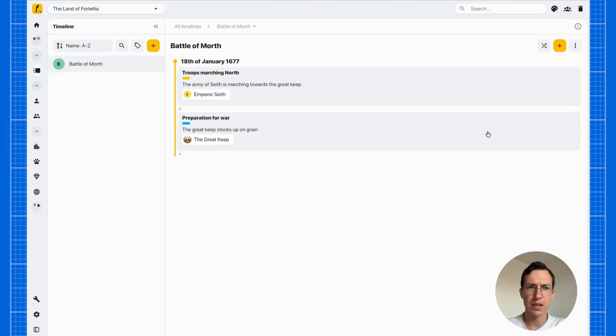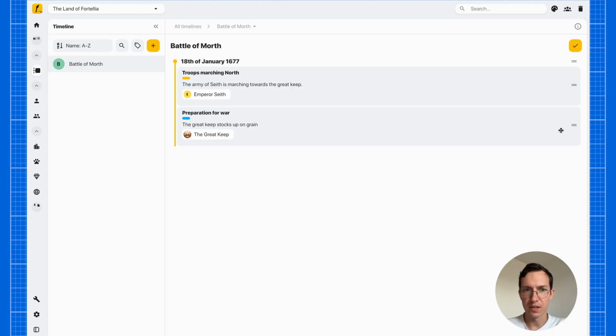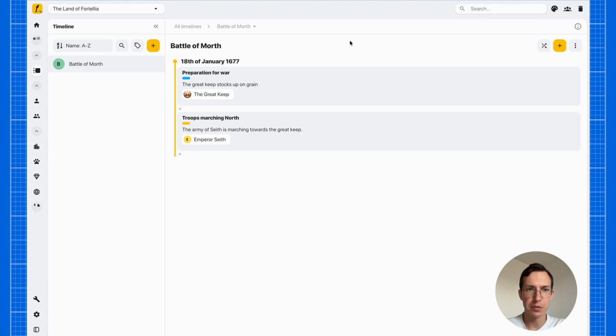Now let's say I want to reshuffle things. I can go to the shuffle button and I can start dragging things around. And that's in short how you can create a timeline within Foretelling. It's a very simple to use tool which can get very, very powerful really quickly.